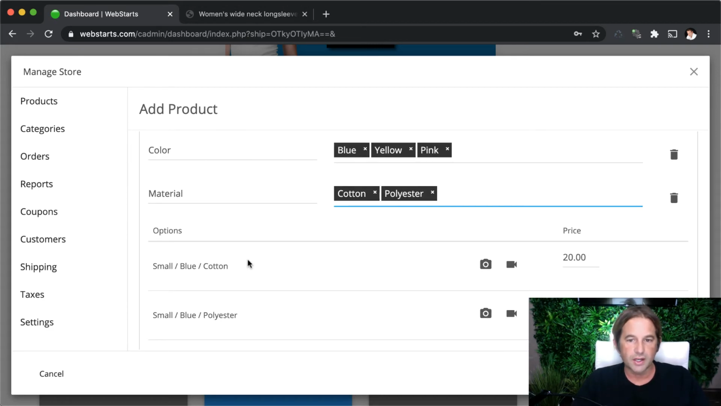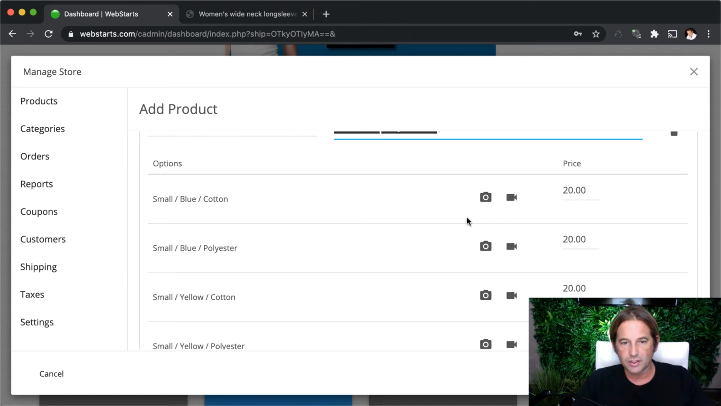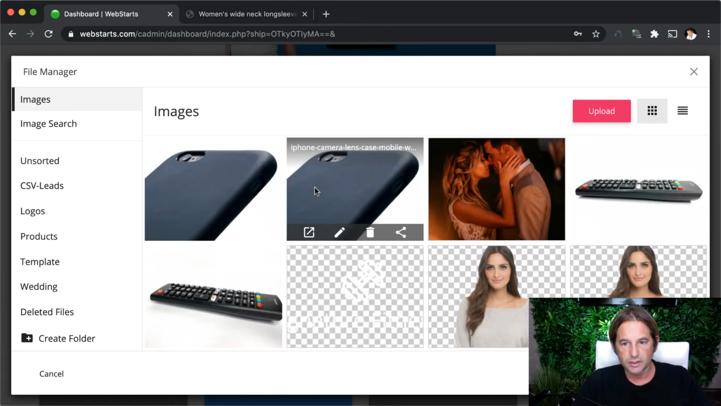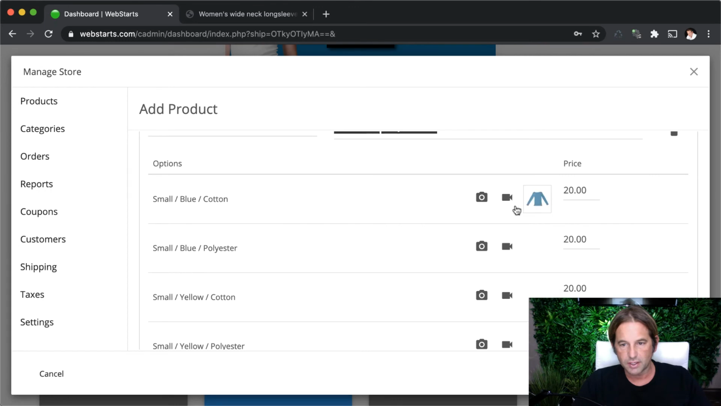Notice when I was adding each one of the product variants that it was listing down here the combination of those product variants. So here I can see I have a small blue cotton shirt. And then I have an icon here where I can upload a photo that shows what the small blue cotton shirt would look like from my file manager, or I can upload it from my computer. So it's going to look like this. So I'm going to add that. And I can also add a video for that unique set of variants, so that combination of variants.